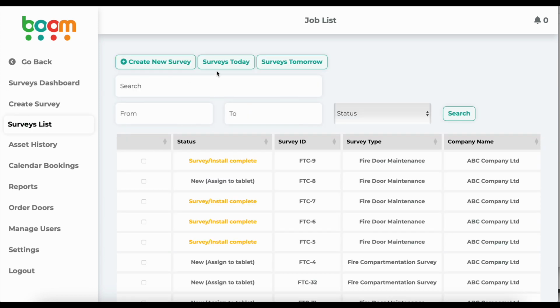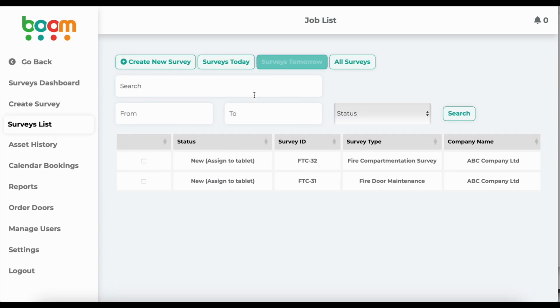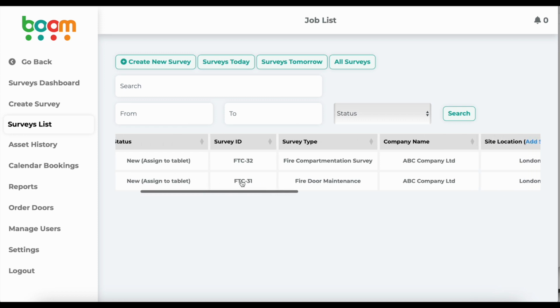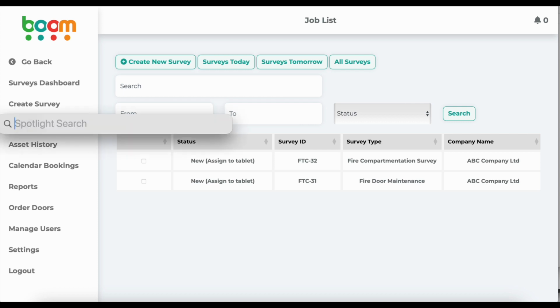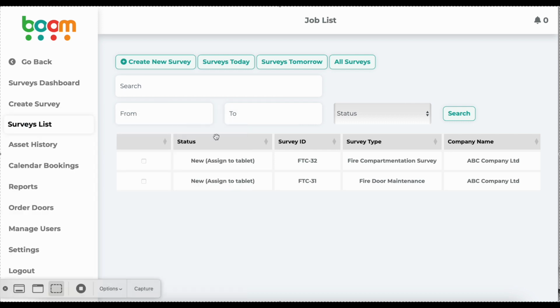If I want to see the survey lists for today or tomorrow, I click tomorrow, and there you are. You can see that they are pending, assigned to tablets, and we're waiting for the engineer to do it. Now I'm going to show you what's on the app. Let me flick to that, and then we'll come back to the screen very shortly once we've updated it from the app itself.